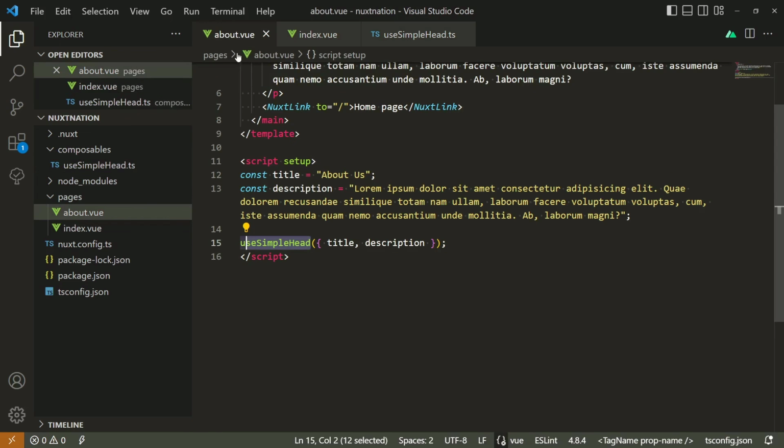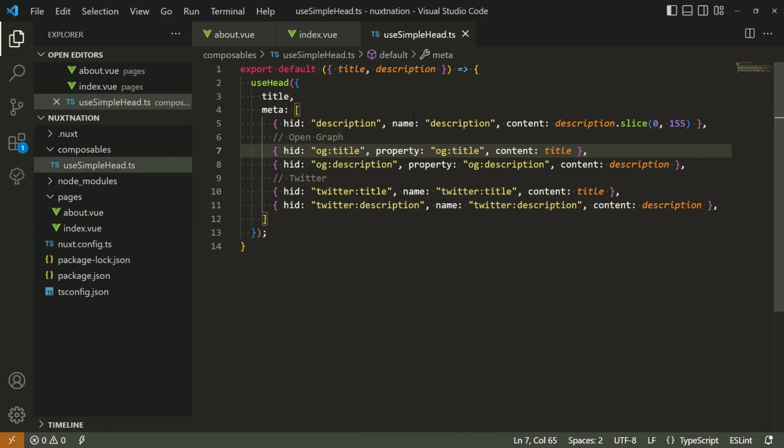Great! I hope you enjoyed this quick demo of the composables directory and that it inspired you to create your own composables with Nuxt 3.